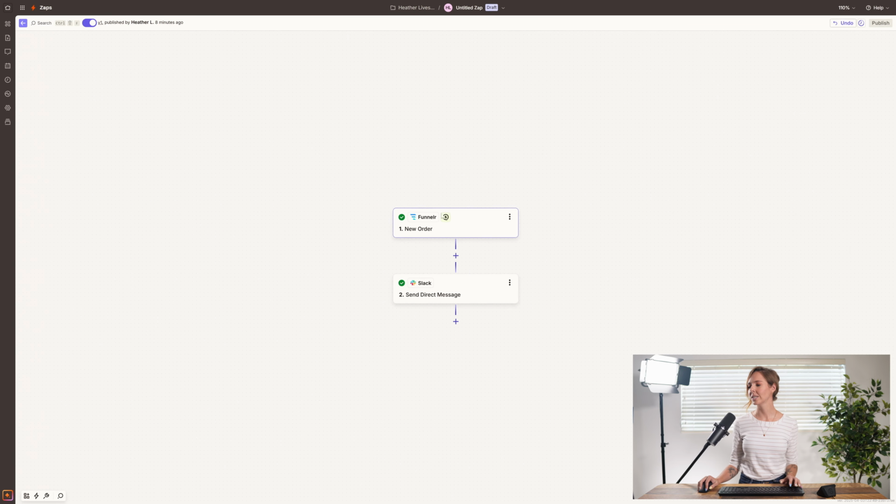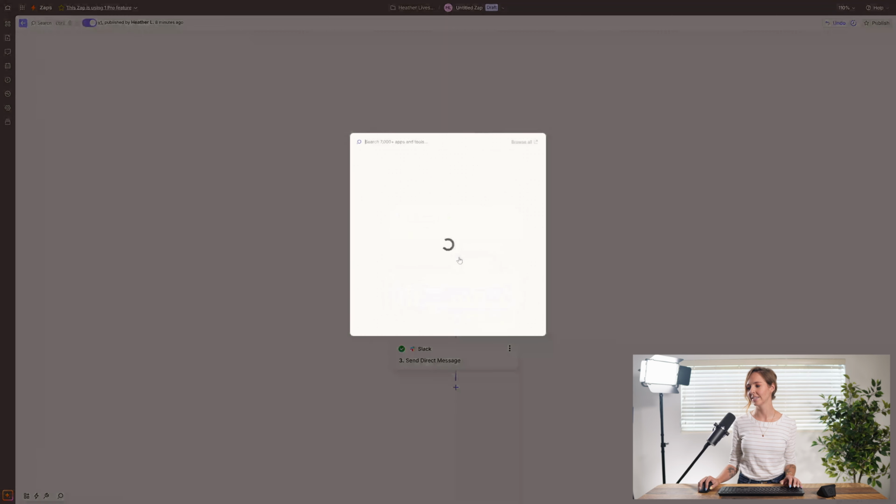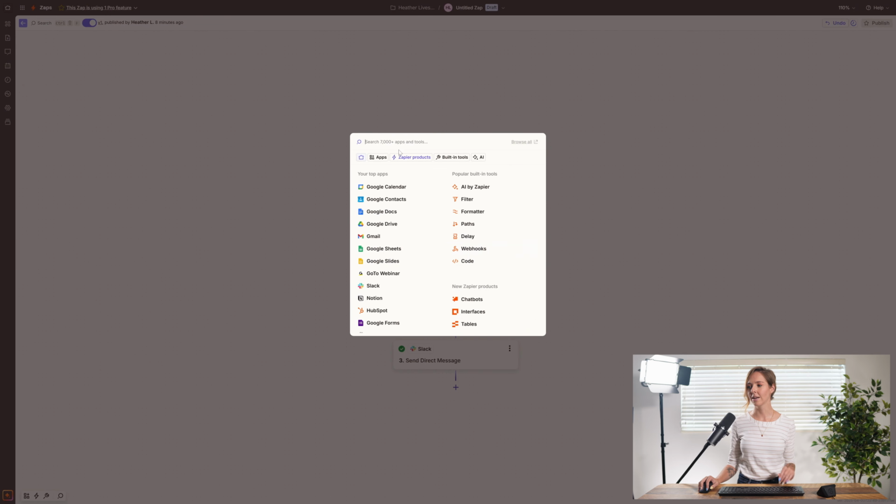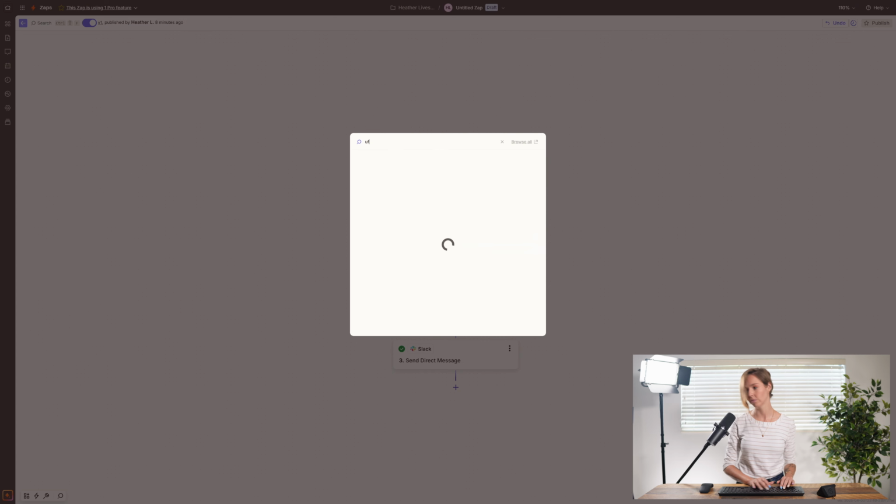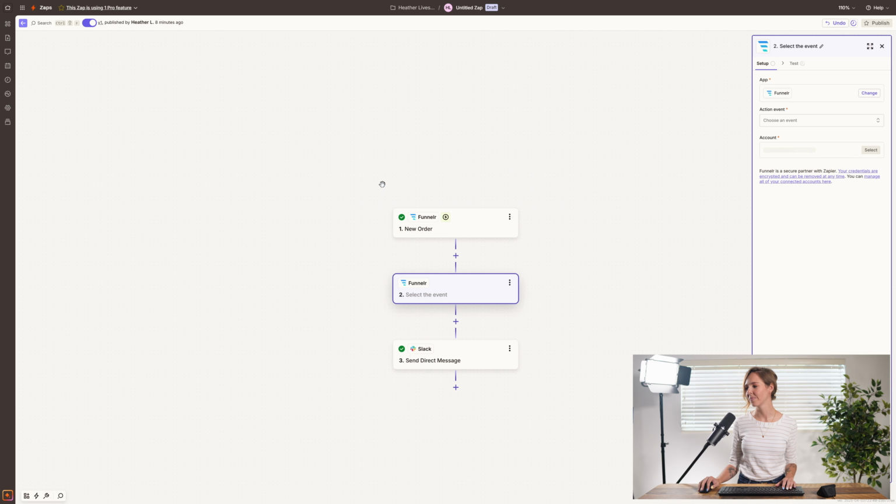All right, and what I want to do is add a new step between these two steps. So I'm going to click here on Add Step. And I'm going to, again, search for Funnelr. So, whoops, that's not how you spell it. That's also not how you spell it. All right, there we go. So we can grab that from the system.